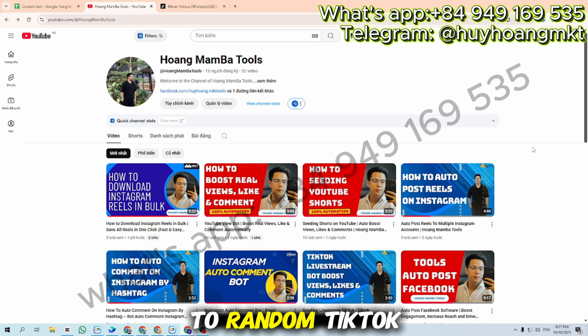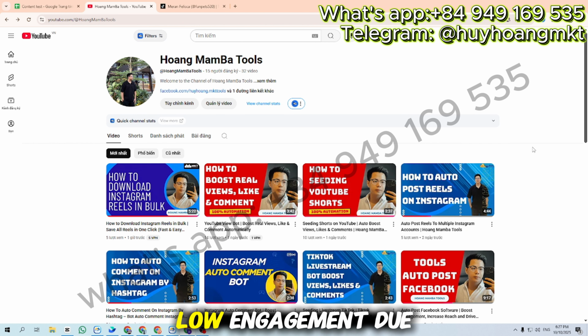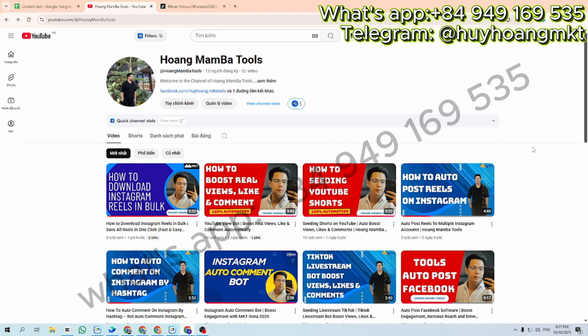Most people go to random TikTok download websites, paste one link at a time, wait, save, and repeat. What is the result? A ton of waiting time, an annoying TikTok watermark, and the risk of low engagement due to poor video quality. As a creator, I used to struggle with this until I found this tool.